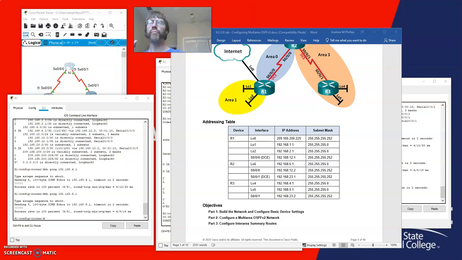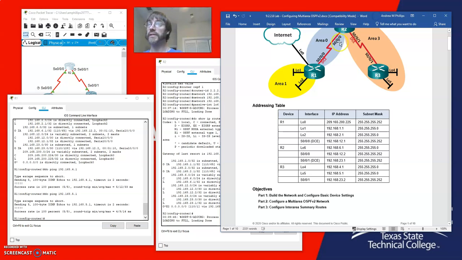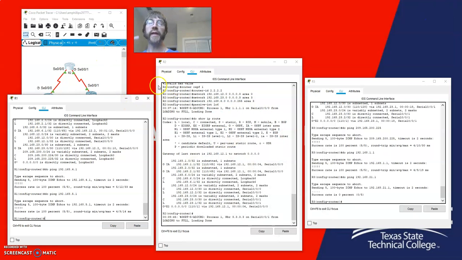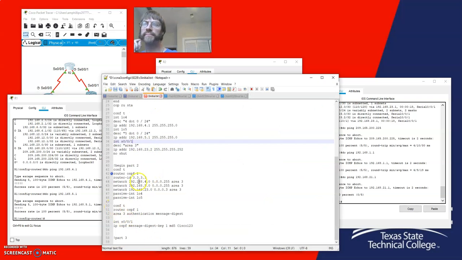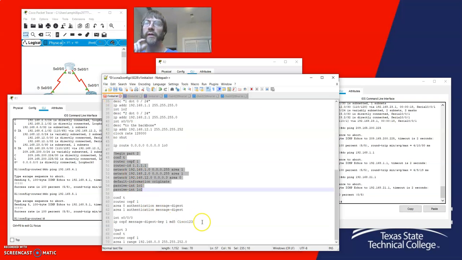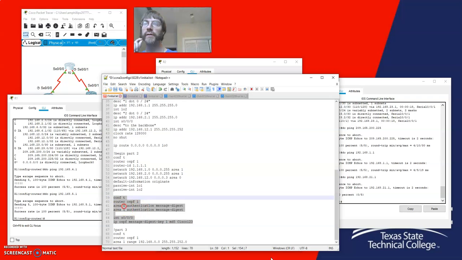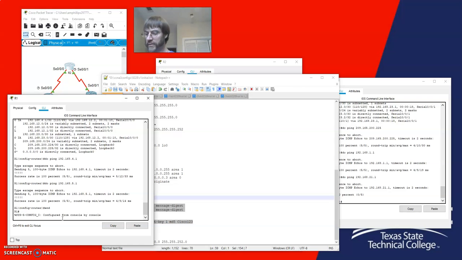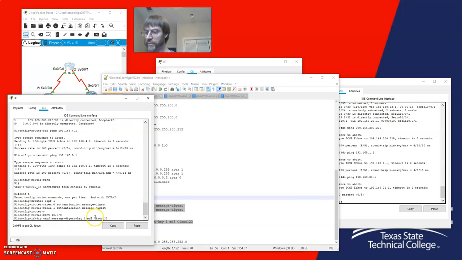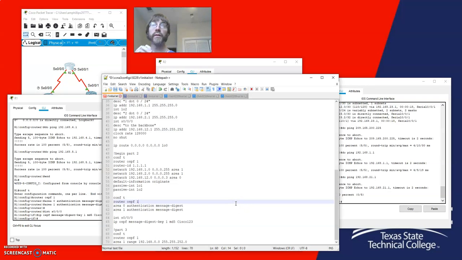Now, one thing that we might observe as we set up this authentication is that we will break the topology. The neighbor adjacencies will break until the authentication is set up correctly on both sides. So let's go to router 1. If we do copy, I'm going to go to end, paste, boom. I'm going to wait a minute.